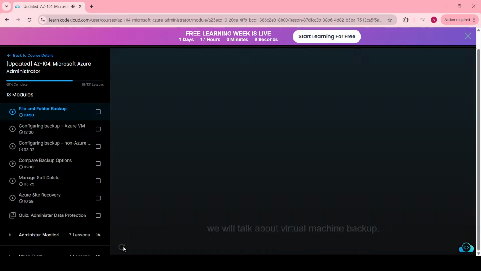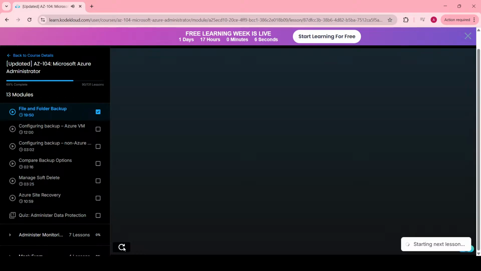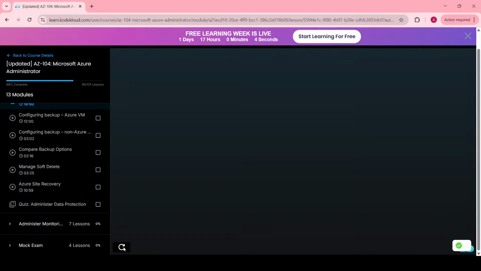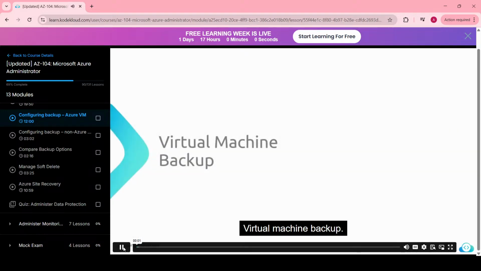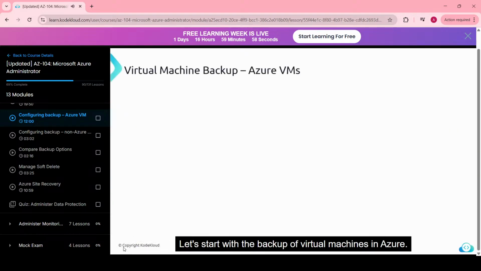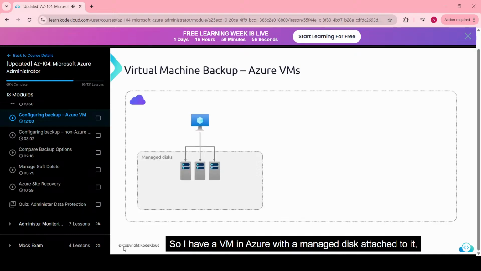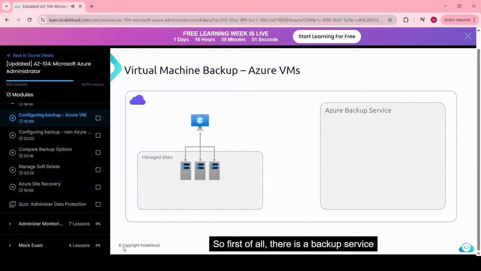So what I can do is go back here and unmount. My recovery is finished. So I have my files back here in my documents. There you go. So that's how we work with files and folders backup in Azure and on-premises. In the next lesson, we will talk about virtual machine backup.